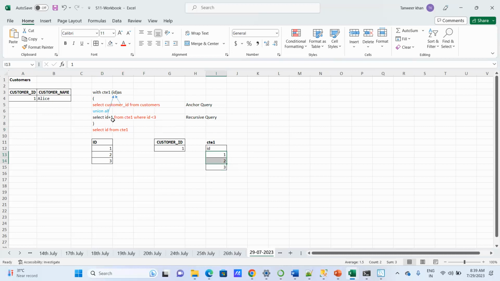So again, it will increment this. It will become 3 plus 1, 4, right? Again, the engine will check this condition, ID less than 3. Yes, 1 is less than 3, 2 is less than 3. So for 2 records, the condition is passed. So again, it will increment, you will get 5. Are you understanding? Do you think this loop will stop at any point of time?